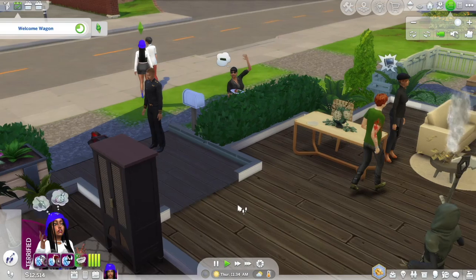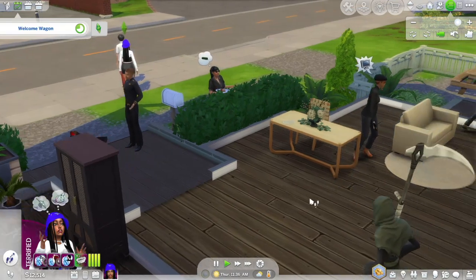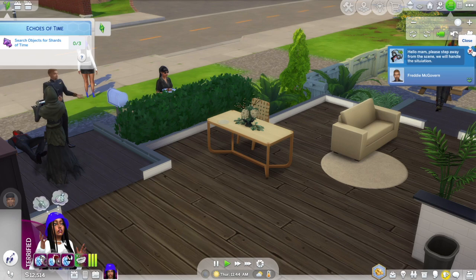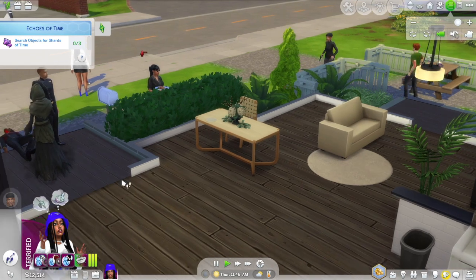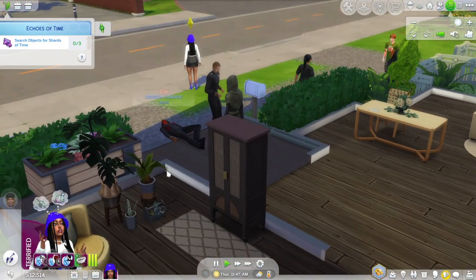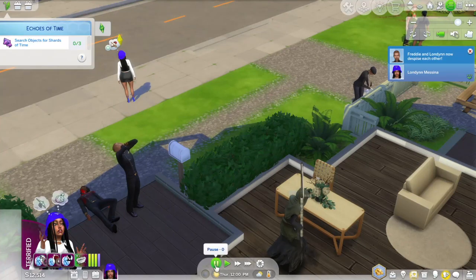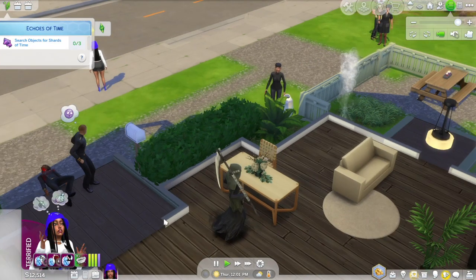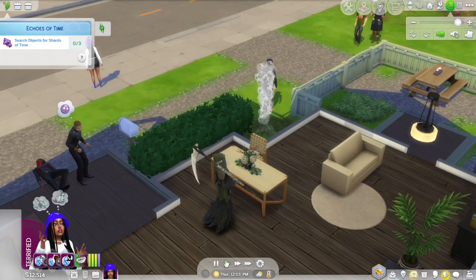Oh, she busy just stealing stuff. Busy stealing stuff. Tell me, hello, ma'am. Please step away from the scene. We will handle the situation. Y'all haven't handled nothing yet. There are 2 perpetrators on the loose. 2 perps on the loose. And then I'm like, why am I getting into it with the police officer? Like, what is happening? What? And she busy stealing.